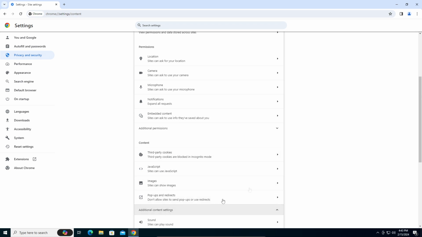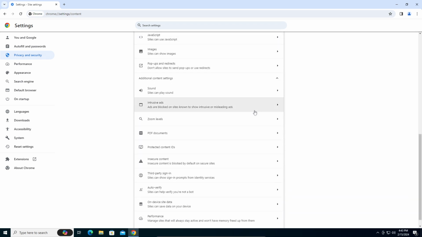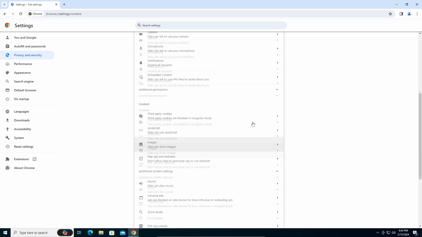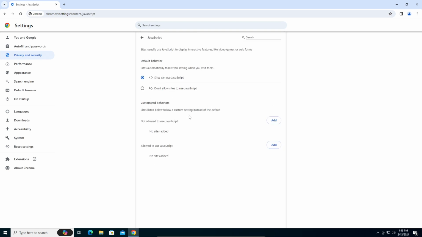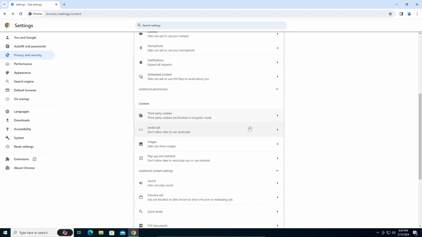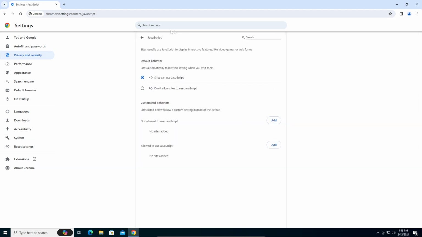You can click on additional content settings and you can see whatever content you want enabled or disabled, you can do it here. So for example, I want to disable JavaScript in websites. So I'm just going to click on don't allow sites to use JavaScript, and I'm done. Basically that. Okay, I'm going to turn it on.